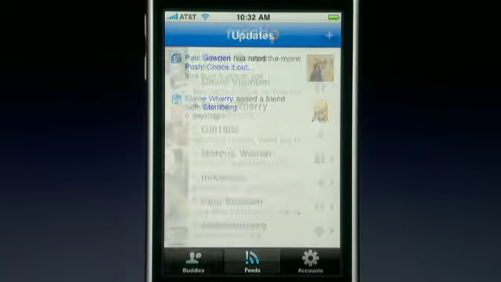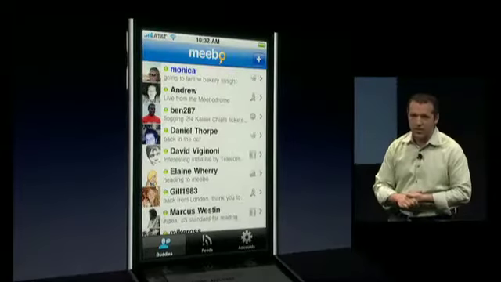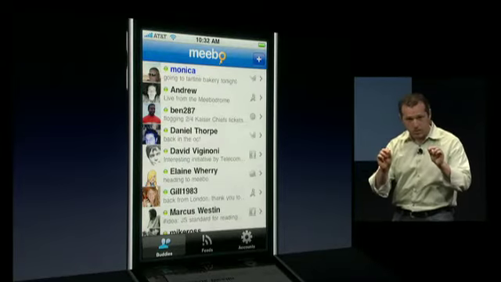Great. So we're really excited about the application that we're bringing natively to the iPhone. Thank you guys very much. The goal was to build something that was just completely seamless between Meebo's properties on the web and Meebo on the iPhone. And we think we've created something very special. Take care.